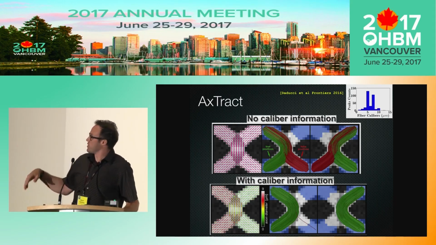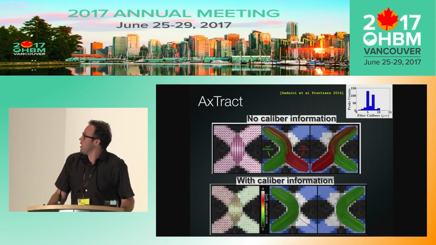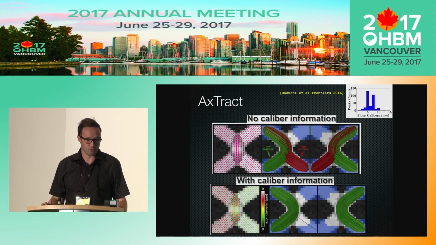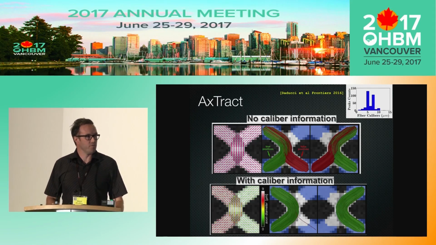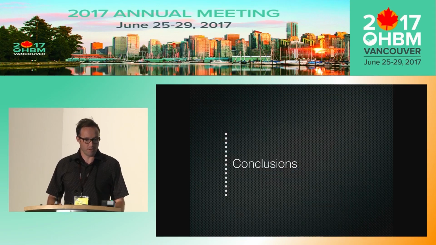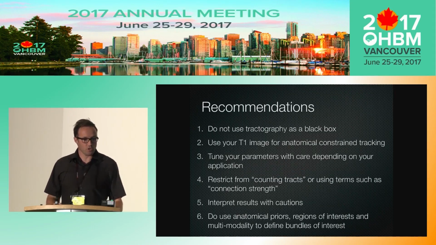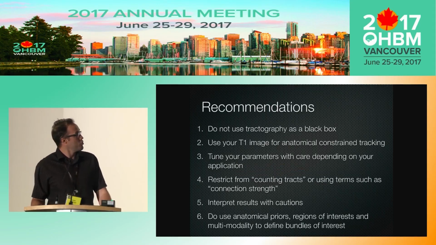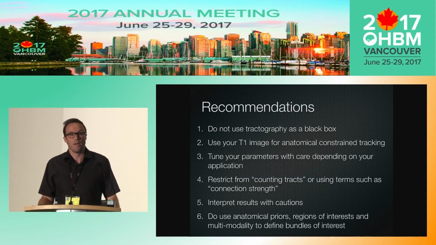But at the bottom, and this is just a proof of concept, using the caliber information, you can really start discriminating the two distributions, the two bundles, with their specific caliber information. But this is assuming very good microstructure estimation, good acquisitions that we can do in vivo, and we're far from being there. So in conclusion, just as overall recommendations, don't use tractography as a black box.